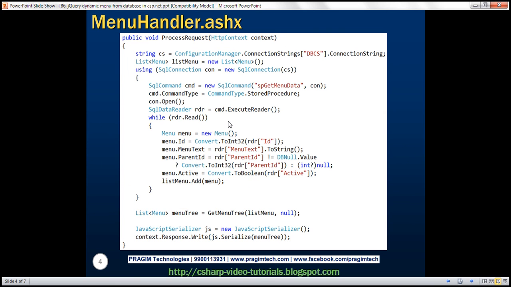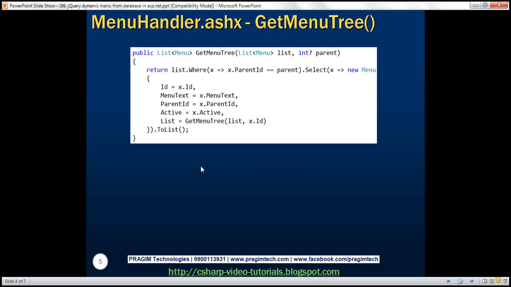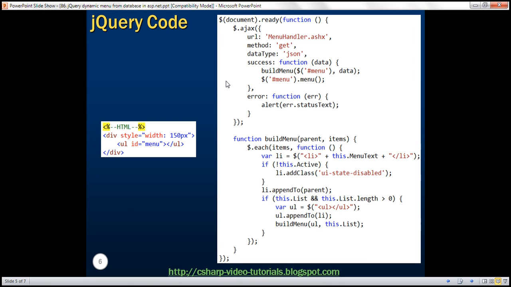So here is the menu handler code that we have seen, and here is the GetMenuTree recursive function which builds us that hierarchical structure, and here is the HTML and jQuery code.